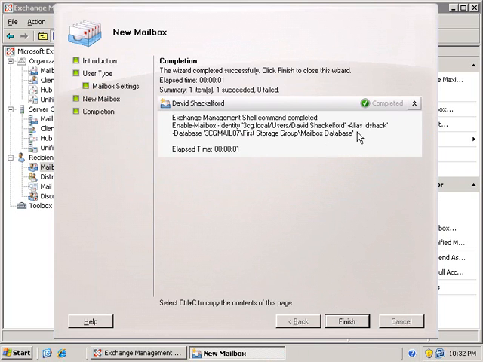And notice that the task says it's completed, but one thing it also does is it gives us this kind of interesting information under here. You might say to yourself, what on earth is that? Well, that's actually the script that ran underneath to create that mailbox. And notice this says select Control-C to copy the contents of this page. Interesting. We'll come back and refer to that a little bit later.